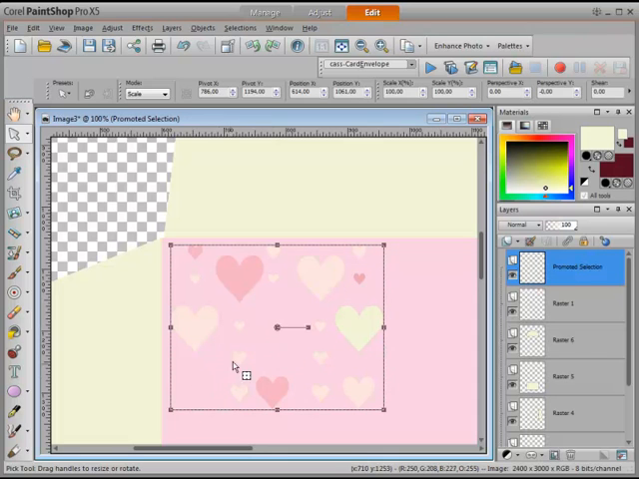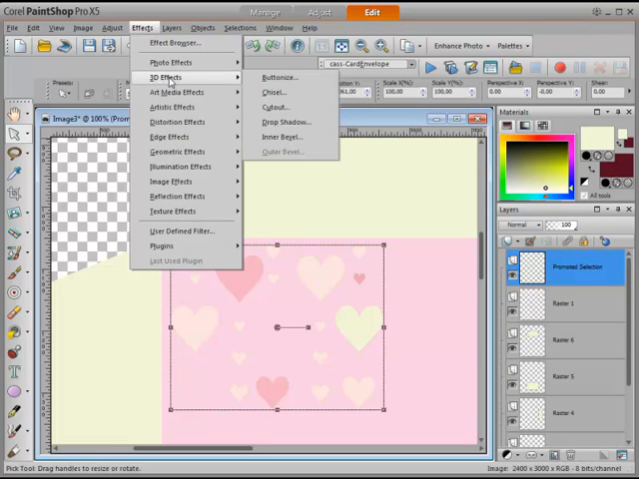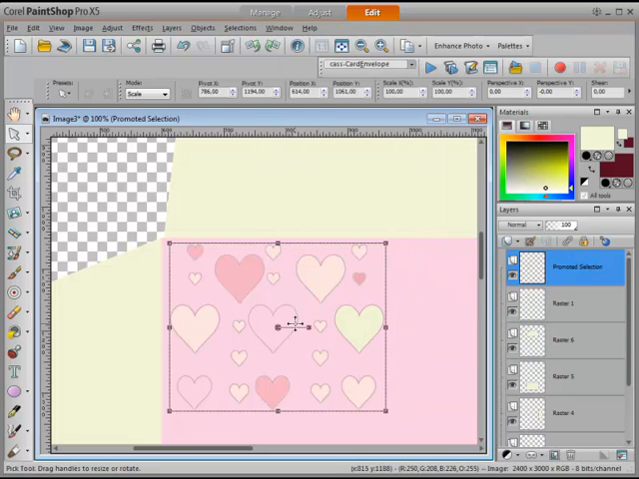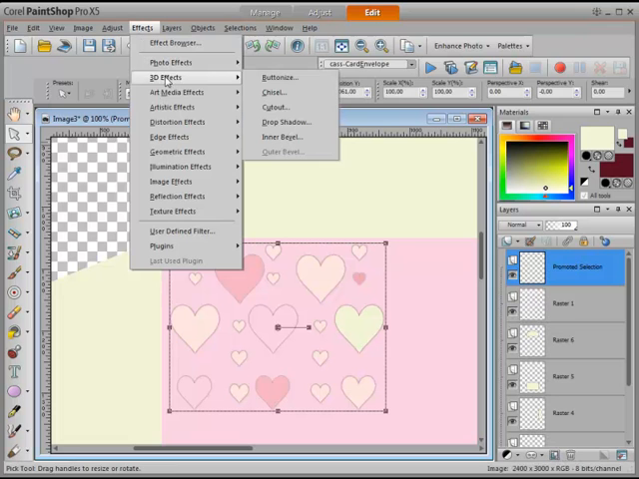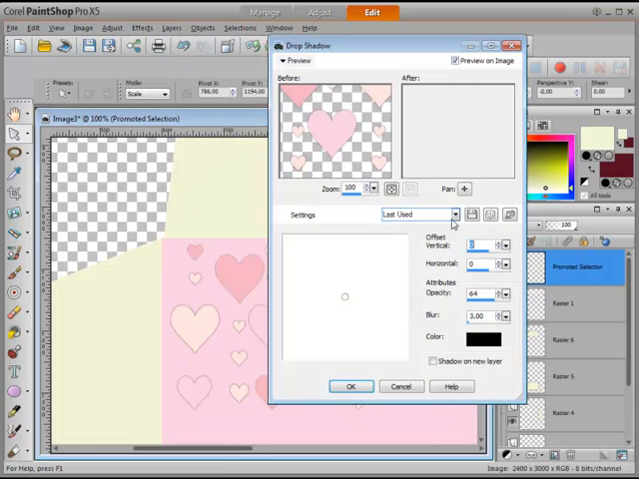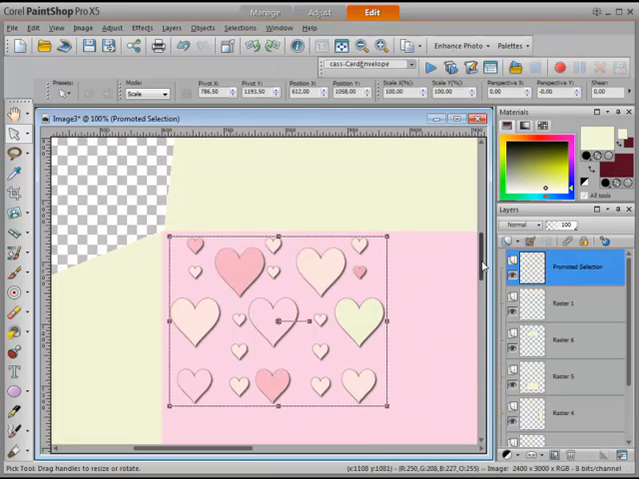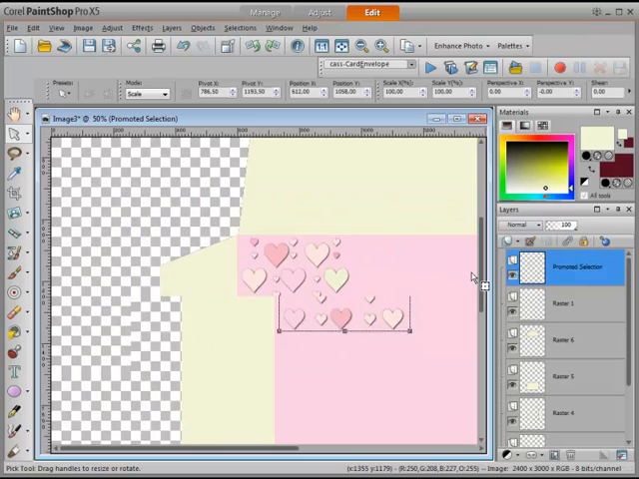I'm using the same color, so what I'll do, I'll add an effect. So effect, 3D effects, drop shadow, and I'll do 0 and 0, so it will give some definition all around. So now you can see those pink hearts, and I can add now a regular drop shadow that will be like 2 pixels to give the volume. Well, let's zoom out to see what it looks like.